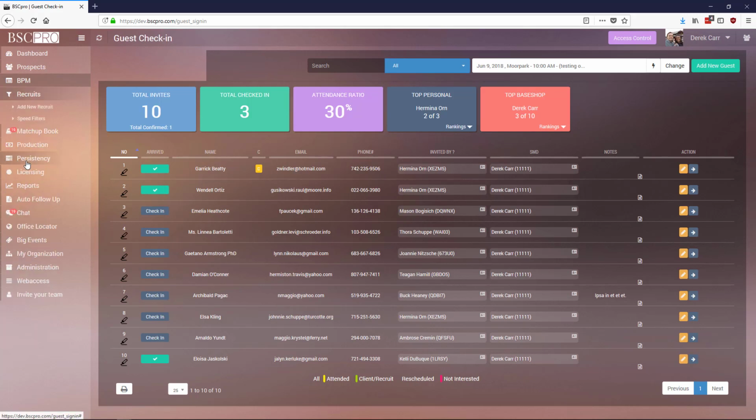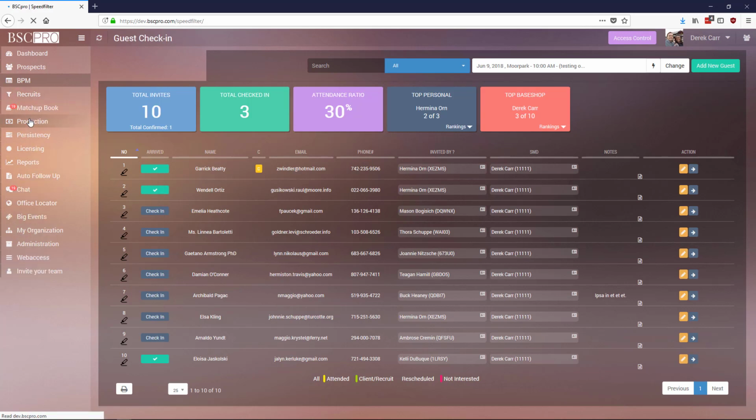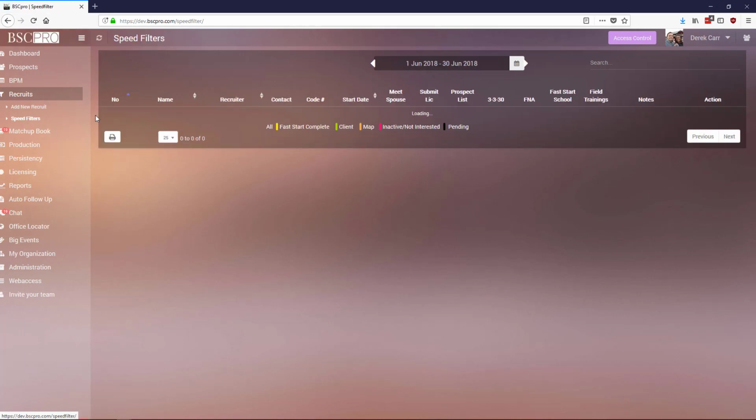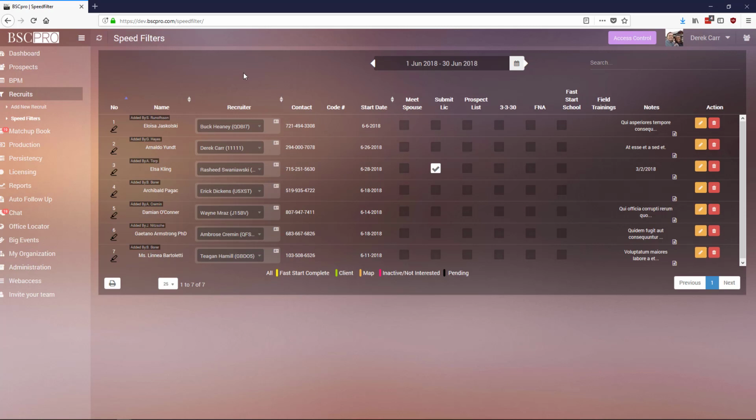So from here, I'm just going to jump really quick. We have a recruit tracker, otherwise known as the speed filters. As you add recruits, as you recruit people into your business, you're going to be able to track their information here. So you can see how they're doing, going through the system, going through the process of getting onboarded and getting started. So you have meet the spouse, submit licensing, prospect lists, whether they've completed 330, filled out their F&A. All of this can be checked and kept track of. And it's just a way for you to make sure that things are happening.